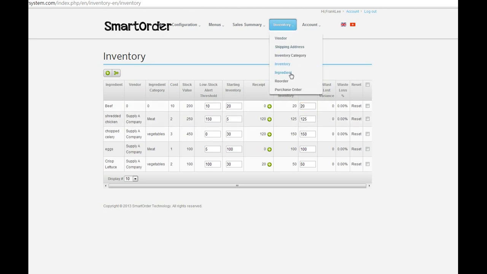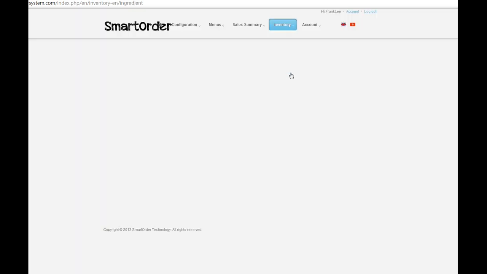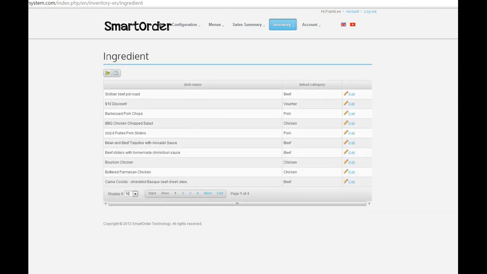Once you have done that, you can link your ingredients to your dishes. In the ingredient page, it will list all your dishes in the following list. So how do you link your ingredient to your dishes? What you do is to click on the dishes here. Let's say BBQ chicken chopped salad.